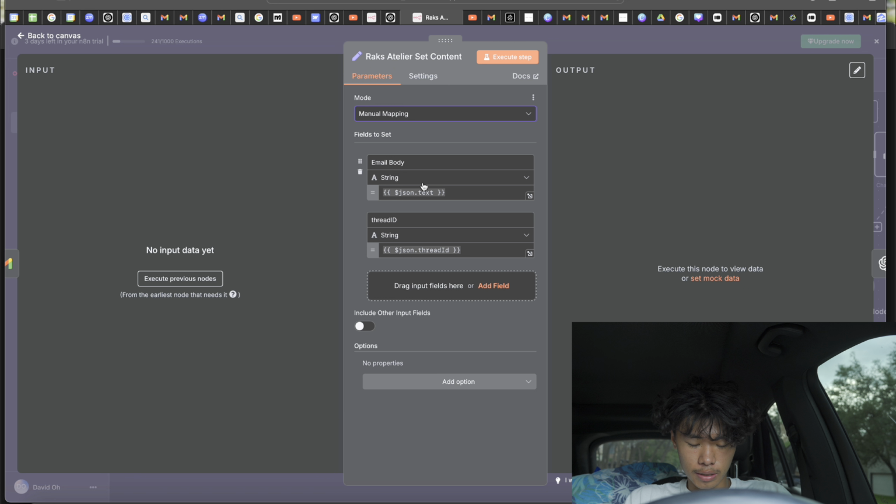Then you come into JSON, so type exactly like that, and then thread ID, type exactly like that. Maybe this might be on, I don't remember, but if it is on, turn it off.